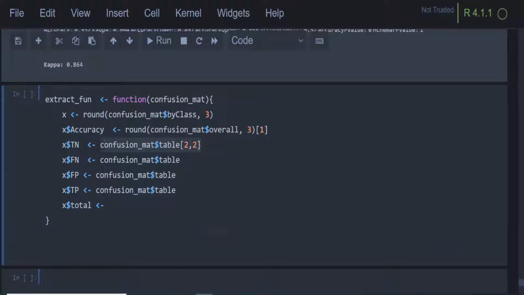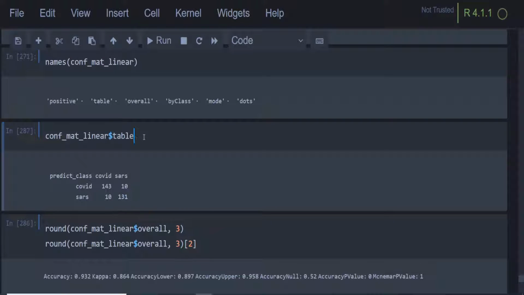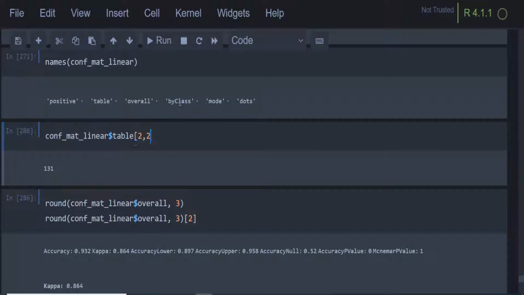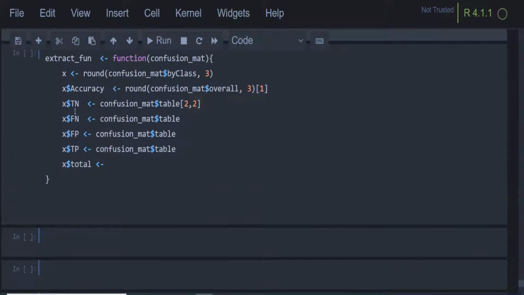But we can also see here, the true negative is at 2 2. So if you want, you can print this 2 2. It should be 131. So that will be our true negative, and next we want the false negative, because the next one in our list is false negative.